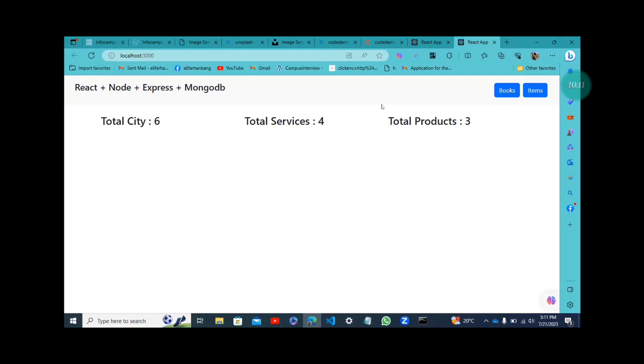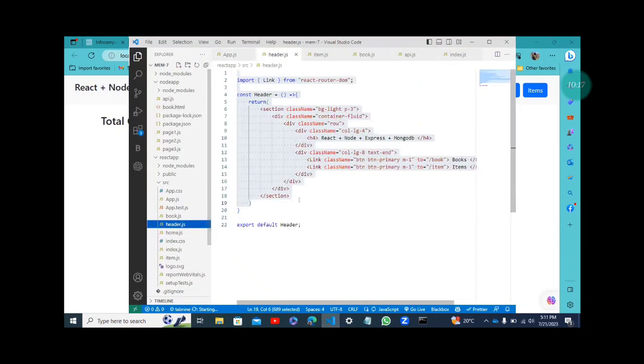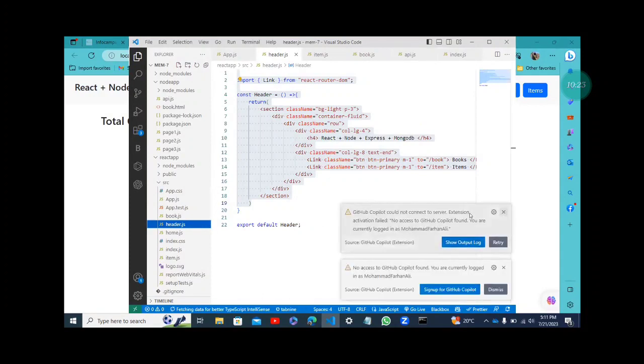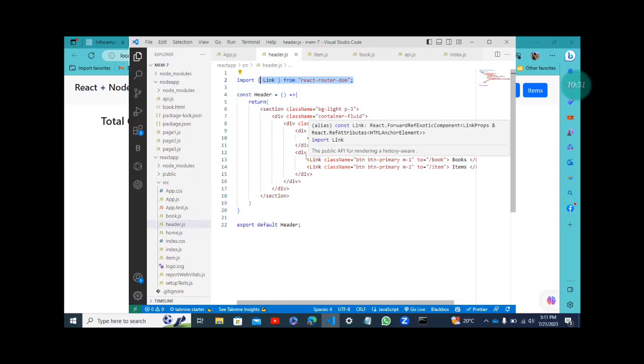Go to the header file. In the app.js file, go to the header. Copy that home link. Not the book link, the line number 13 you need to copy. Yes, sir, this one. All links, sir. Copy the complete line.